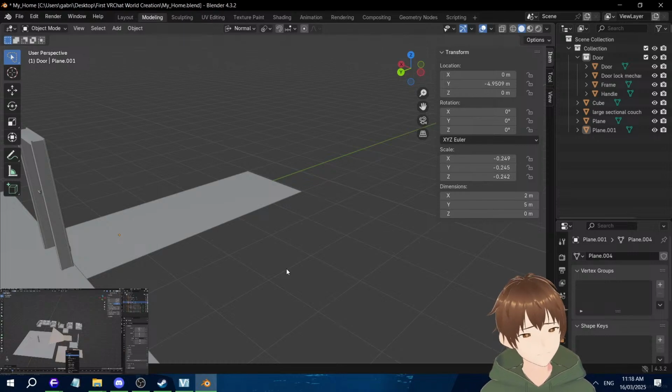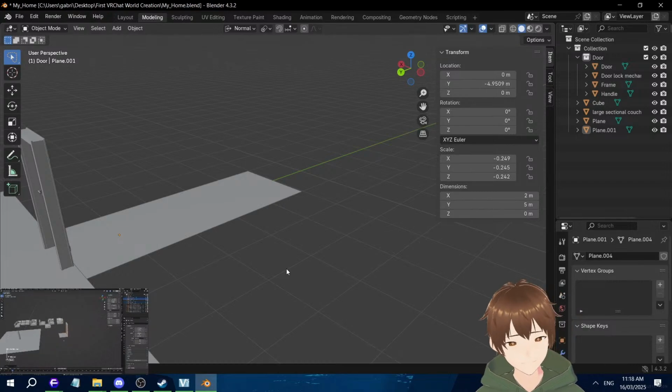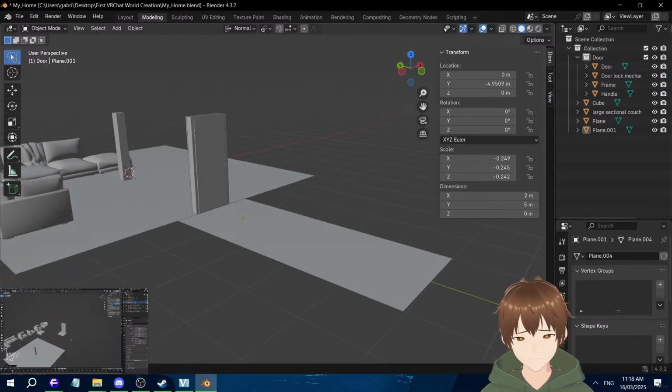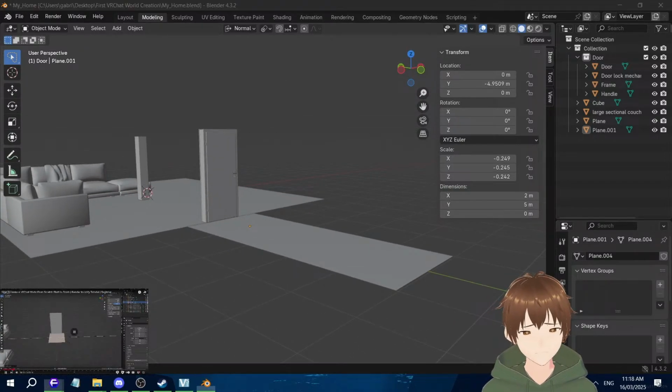Let's press X. We're going to delete all these vertices, and we are left with just this. So in object mode, let's move this stuff over. Selecting this plane, we're going to go into edit mode. Pressing L, I can select everything. I'm going to press S.